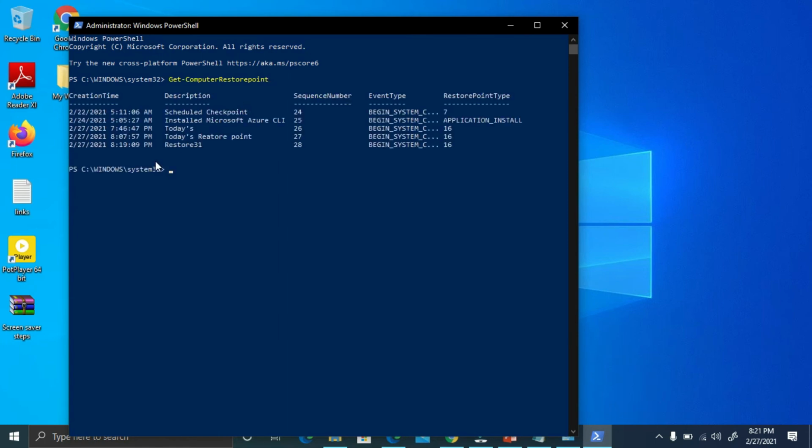So you'll see a list of restore points that were created in your computer, the date and time that it was created, then the name of the restore point, and you can see mine is here, restore 31, and all other details. So that is it for creating the restore point and how to view it in your computer.